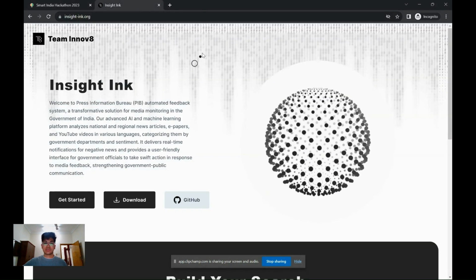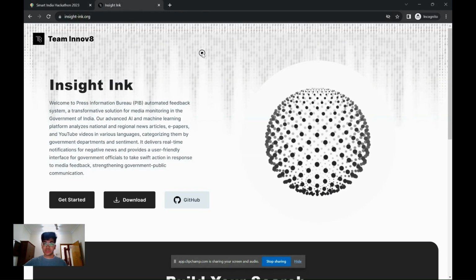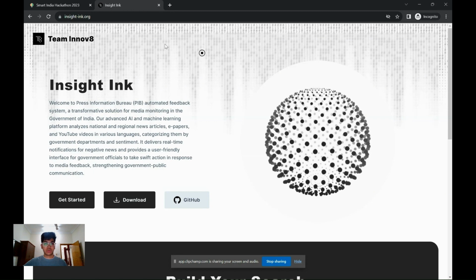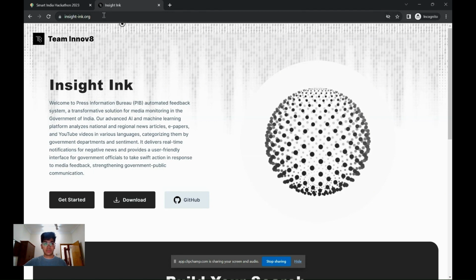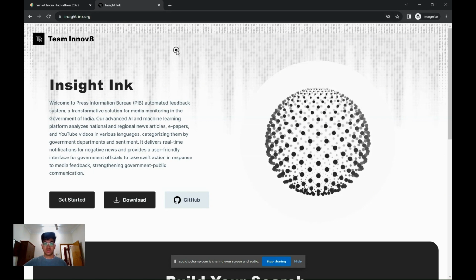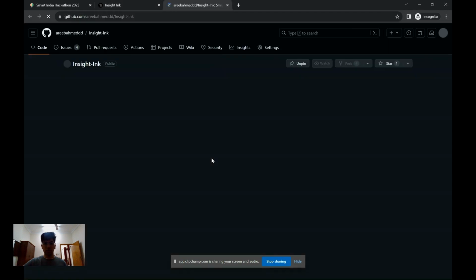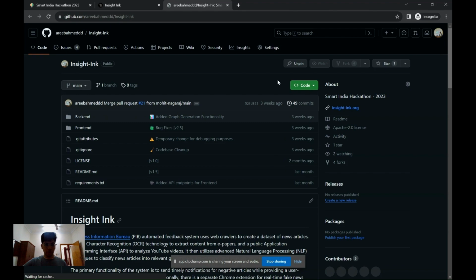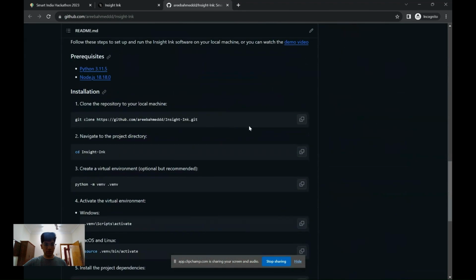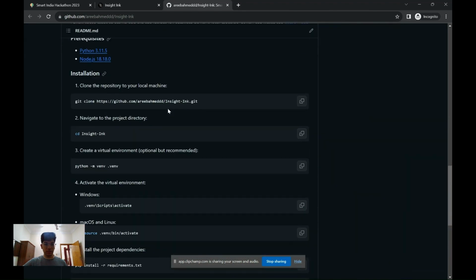So in this bit I'll be explaining how you can download and run our project locally on your system. First, we're going to navigate to our website insight-inc.org and click on the GitHub button. It's going to redirect you to our repository on GitHub, and here you can see all the steps.